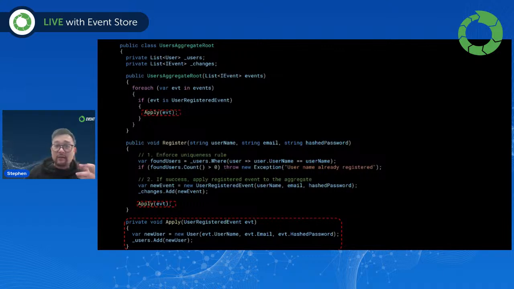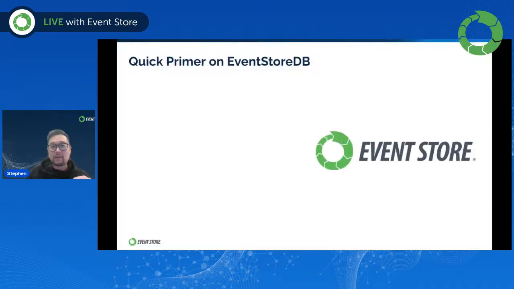So now that you've learned how to implement an event-sourced aggregate, let's take a look at how we can save and load it from an event store like Event Store DB. Event Store DB is a database designed from scratch for event sourcing, and it has many features that will be naturally useful for you to build event sourced applications.